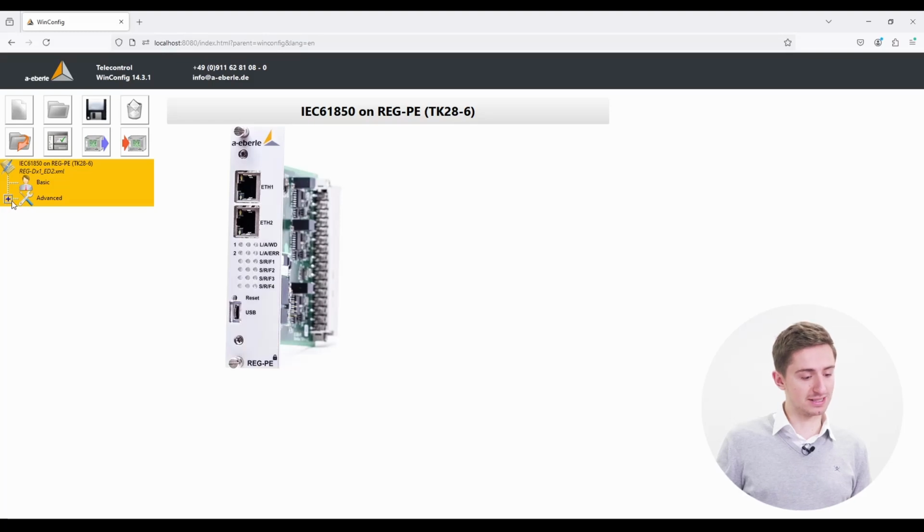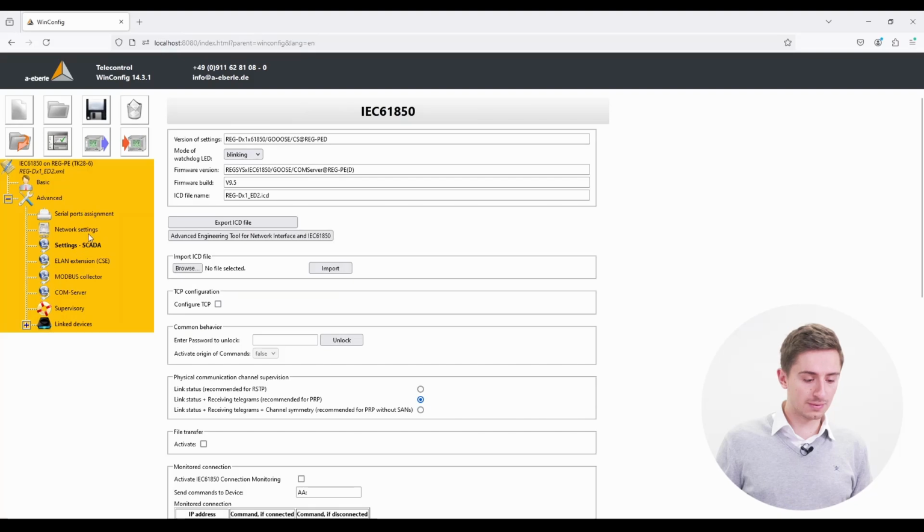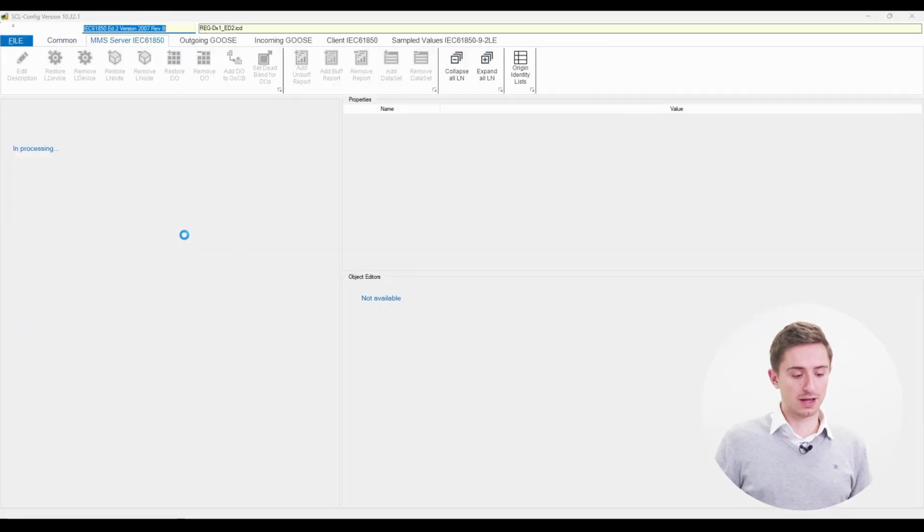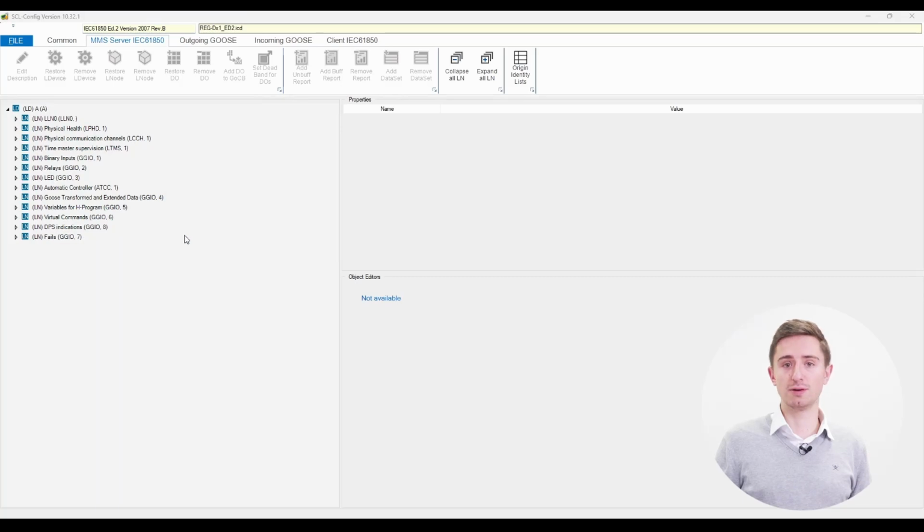When I open the advanced settings and navigate to the SCADA settings, I can directly open the SCL config. To do so, click on Advanced Engineering Tool. Now, the window opens with the SCL config. The SCL config is a standalone program.